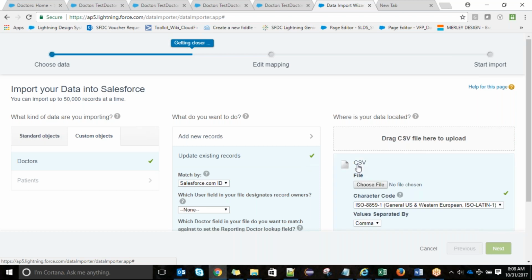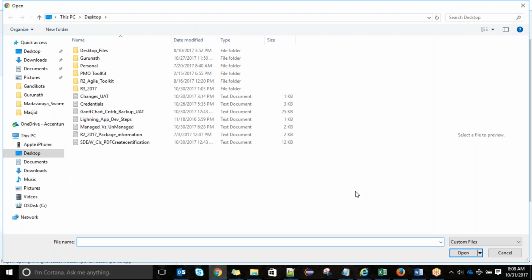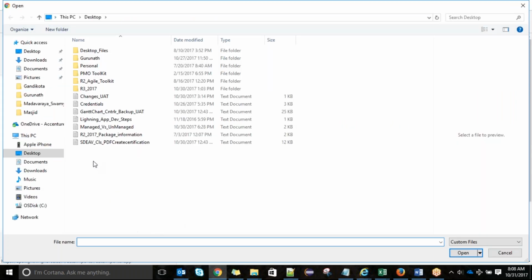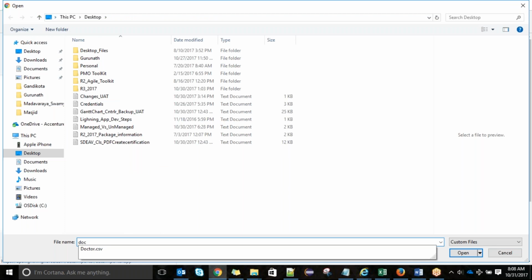Now choose CSV file. We can perform the update operation, but information cannot get updated if you don't perform any matching here. So make sure you select match by Salesforce ID while performing update and upsert operations. Got it?